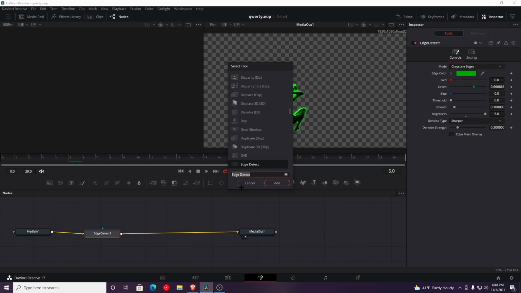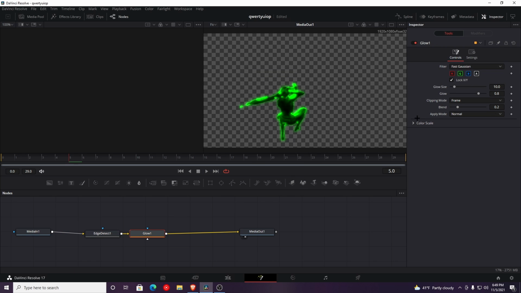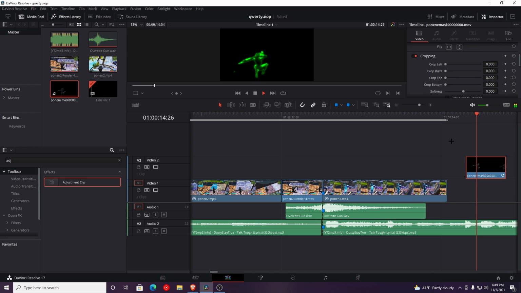And then control space, put in a glow. If you don't have Sapphire plugins, but if you do, use S glow. But for this, just use glow and set the glow to about 8.5. And then blend it at like 2.68. And it should look like that.